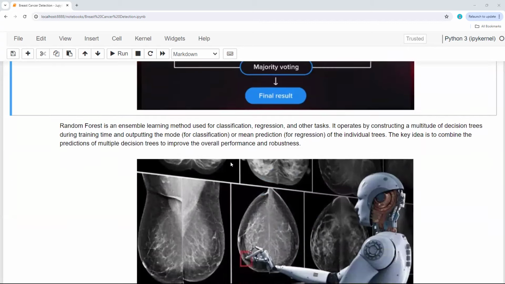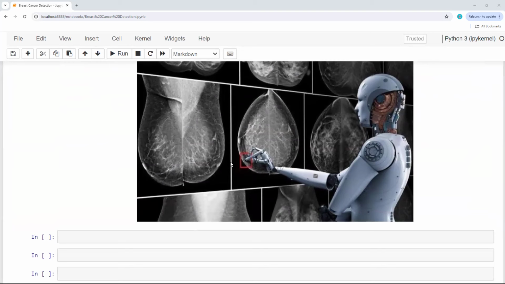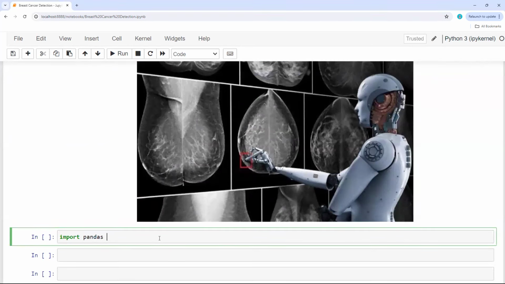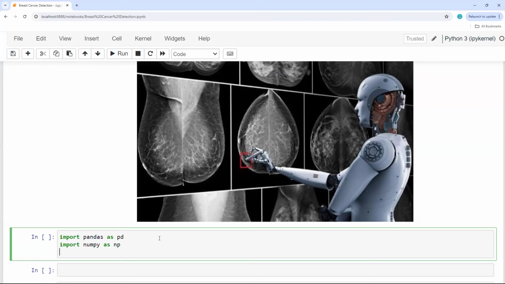Today we are gonna work with a dataset which is an inbuilt dataset from sklearn, which is breast cancer detection. So let me import all the necessary libraries for today's session. I'm importing pandas as pd for data manipulation, NumPy as np for mathematical computations, and matplotlib.pyplot as plt for visualization.